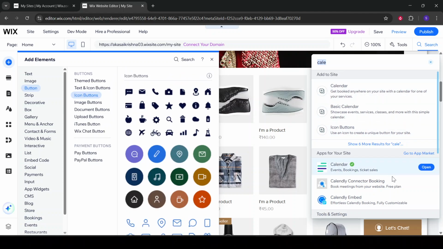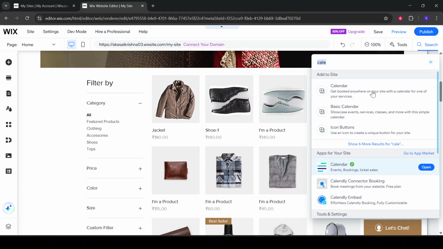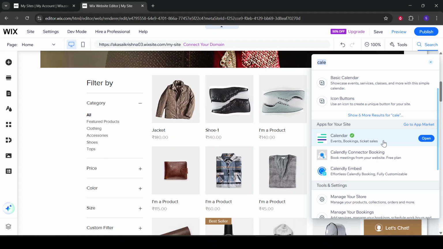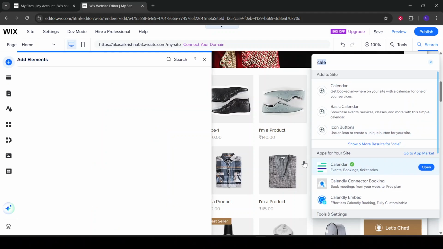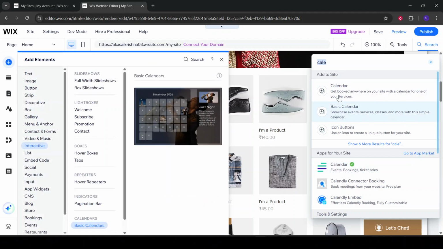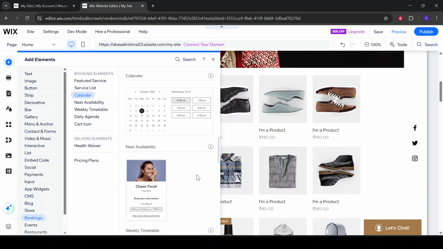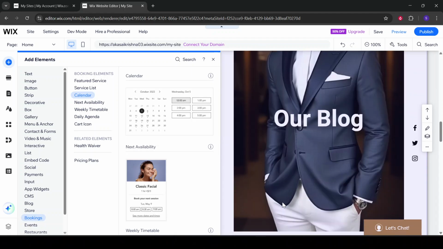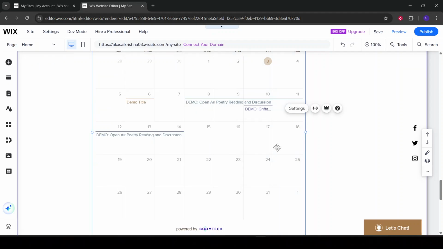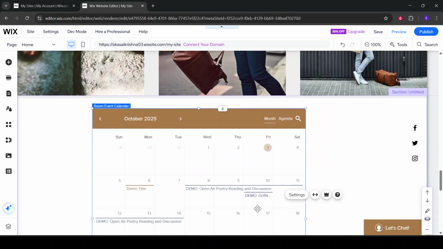Wix has integration options that specifically cater to adding calendar features. Depending on your need, you might select Wix Bookings, a tool designed for scheduling, or choose one of the many third-party apps if you need something more event-focused or unique. After selecting the calendar app or feature you want, click on it to add it to your page. The calendar should automatically appear on your selected page in the editor.